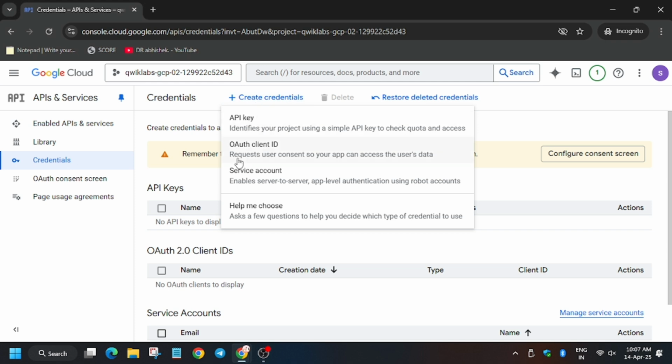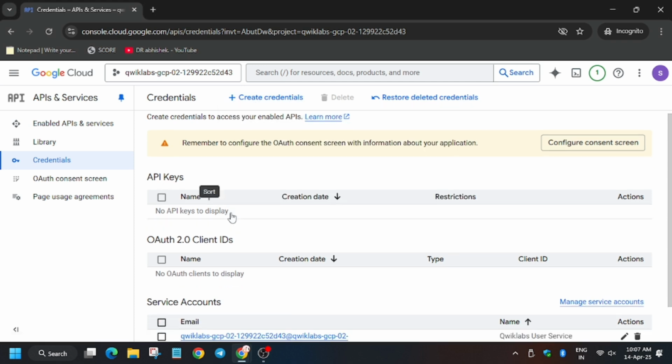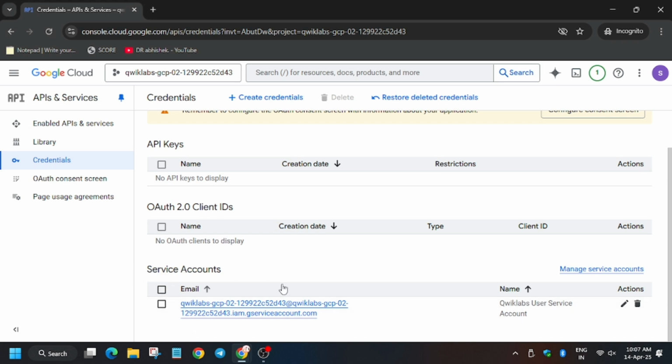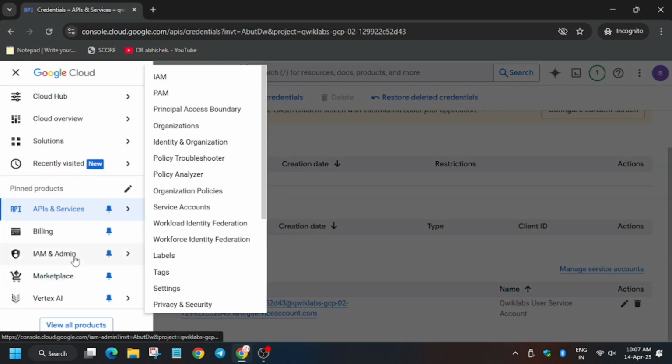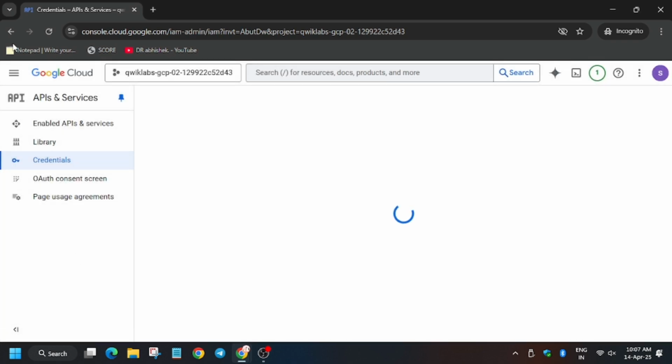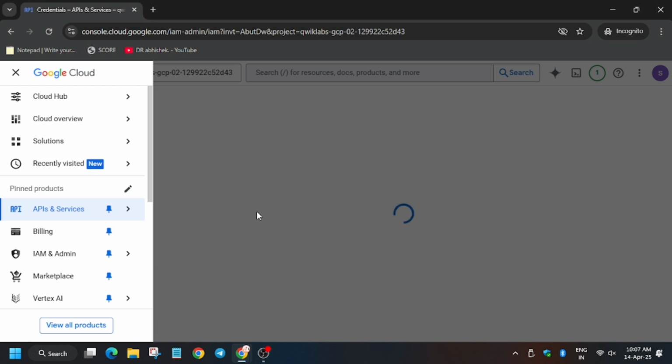So here for creating an API key and service account, here is the list. When you click on credentials, you get a chance to restrict it. Here is the service account. You can also create your own service account depending on your requirements. So now we will use IAM admin.